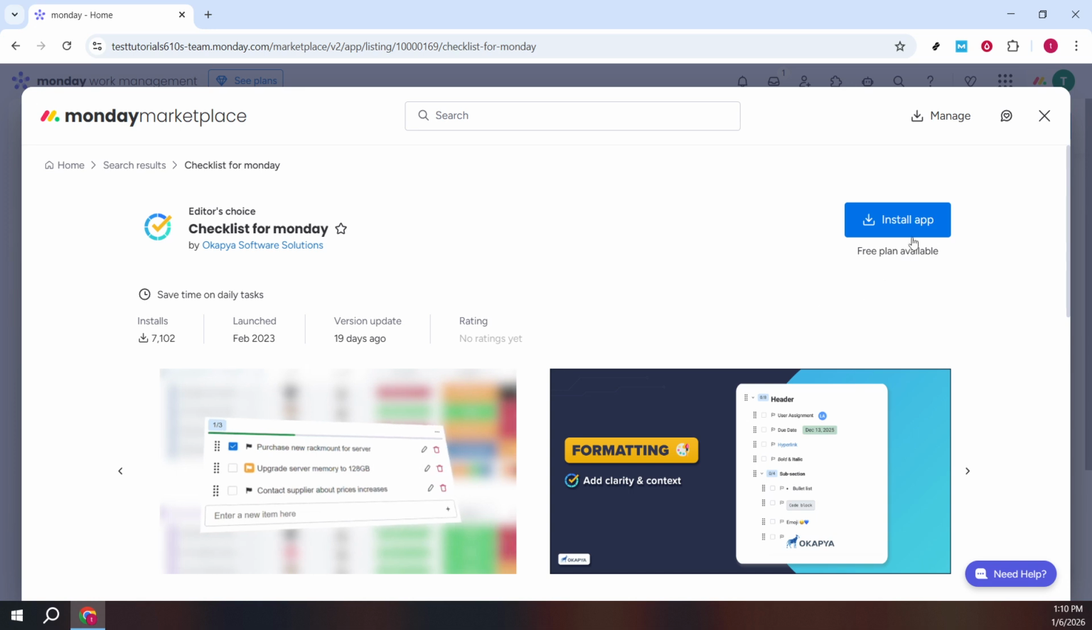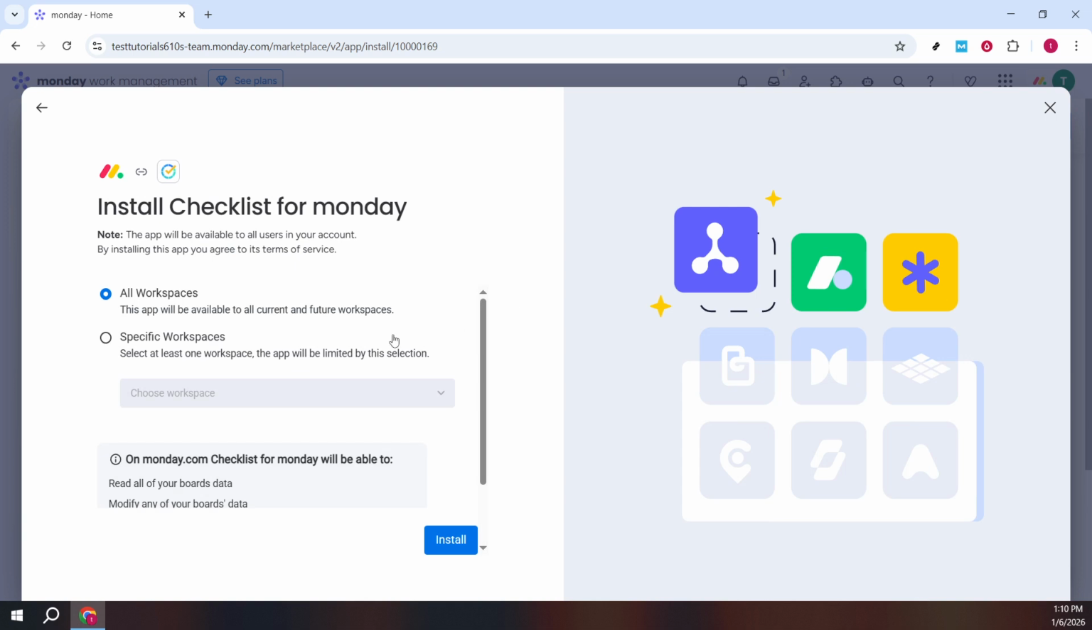You'll be asked where the app should be available. You can enable it for all workspaces, which makes it accessible across your account, or for specific workspaces if you want tighter control. For this walkthrough, choose all workspaces so everyone can try it, then continue to the install confirmation and approve. Next, you'll place the app where you want to use it.